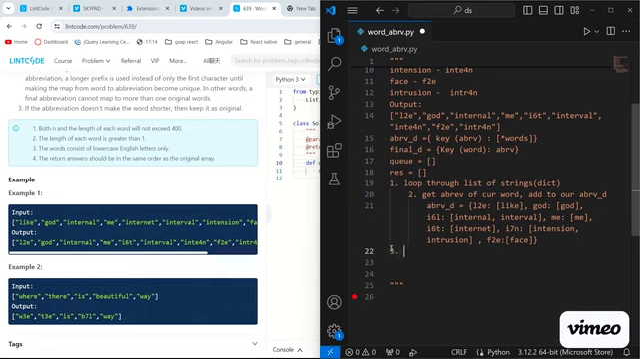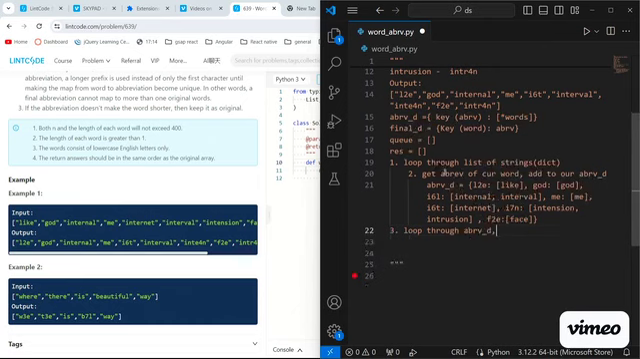So for our step 3, as we have said, we loop through our abbrev dictionary. When we are looping through, we want to check the length. We check if the length of the value is 1. If it is, then we want to add it to our final dictionary.